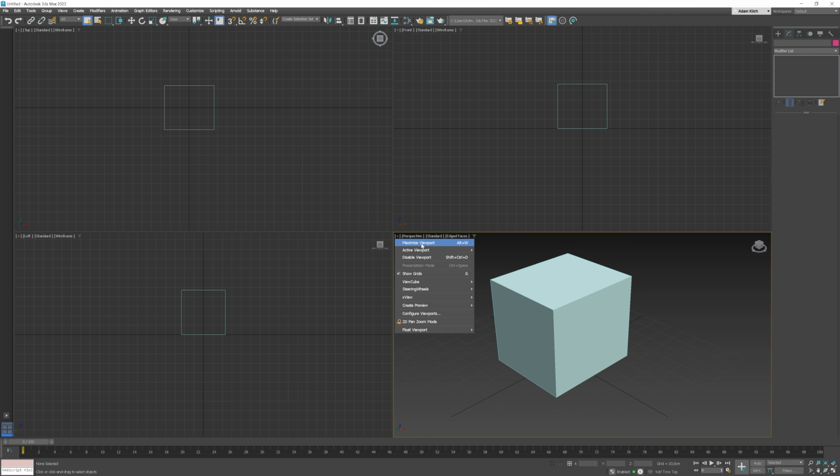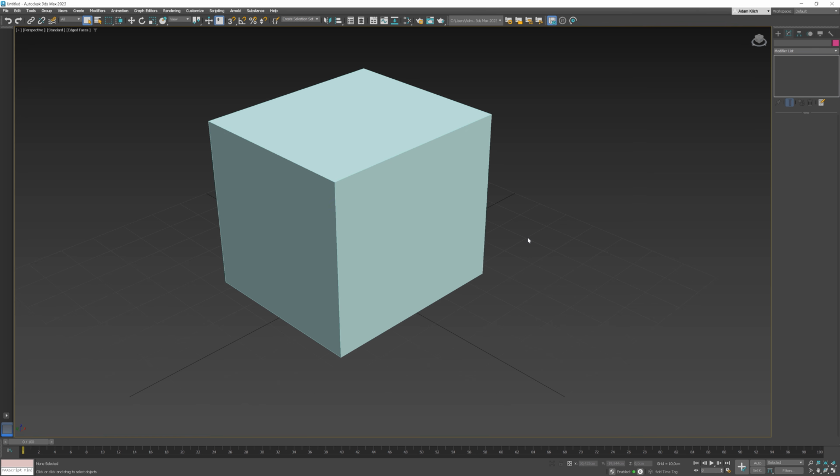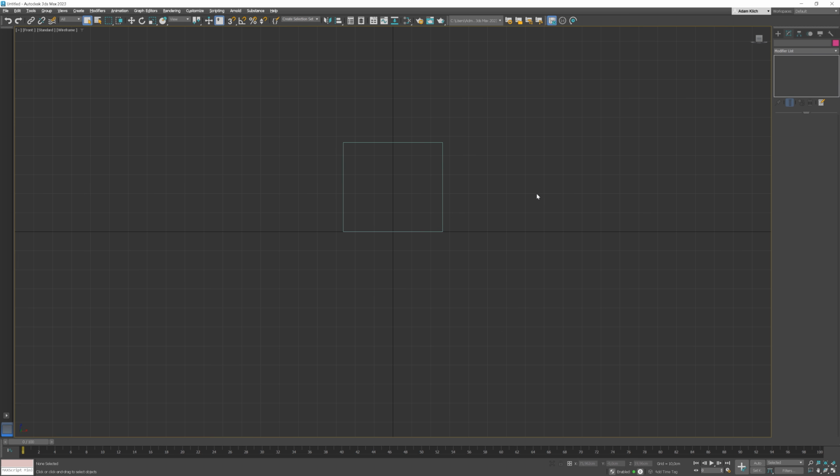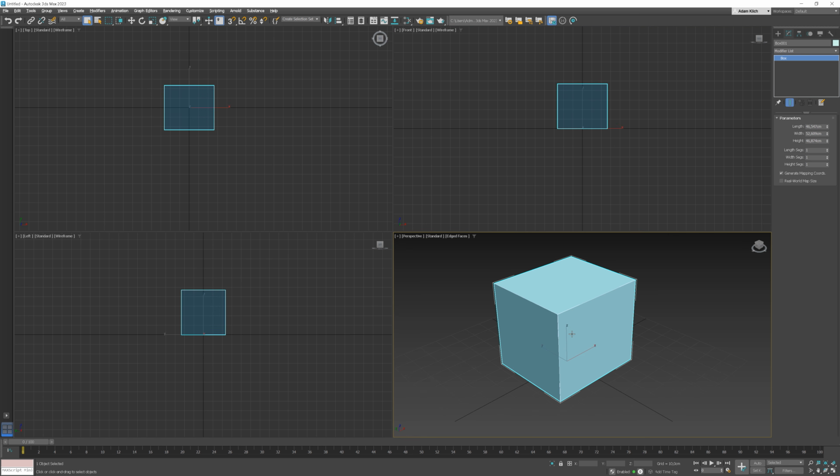Now, if we click on this plus icon here, we can choose different options. We can, for instance, maximize the viewport. We can also use the Alt plus W shortcut instead, which I advise using to turn on and off this option. Also, we have different views in each viewport: top, front, left, and perspective. If we click here on another side, we can choose from different shadings.